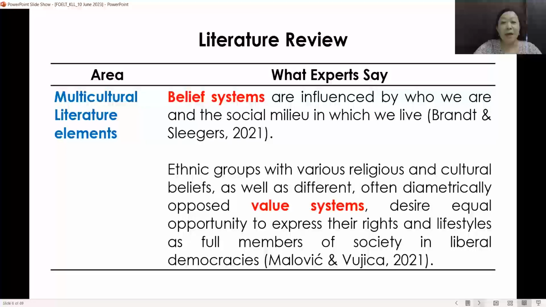According to Malovic and Vujika in 2021, ethnic groups with various religious and cultural beliefs, as well as different, often diametrically opposed value systems, desire equal opportunity to express their rights and lifestyles as full members of society in liberal democracies. So this is not easy to be handled by teacher candidates.